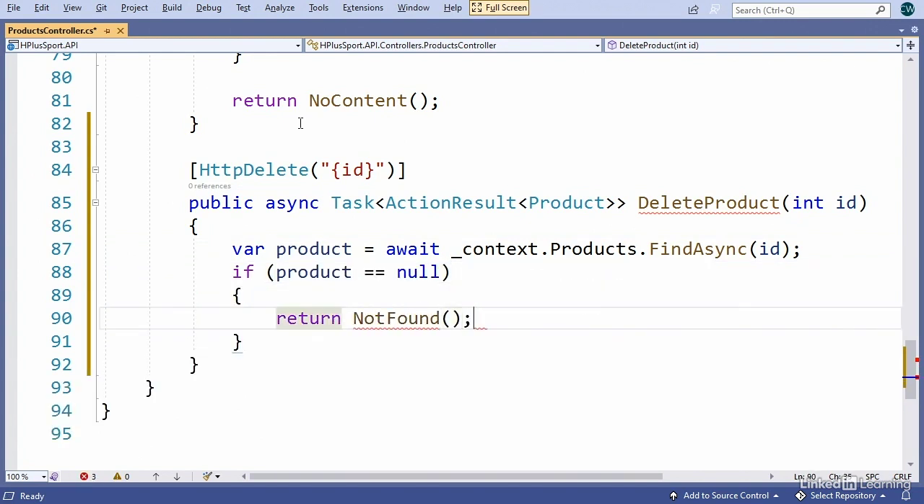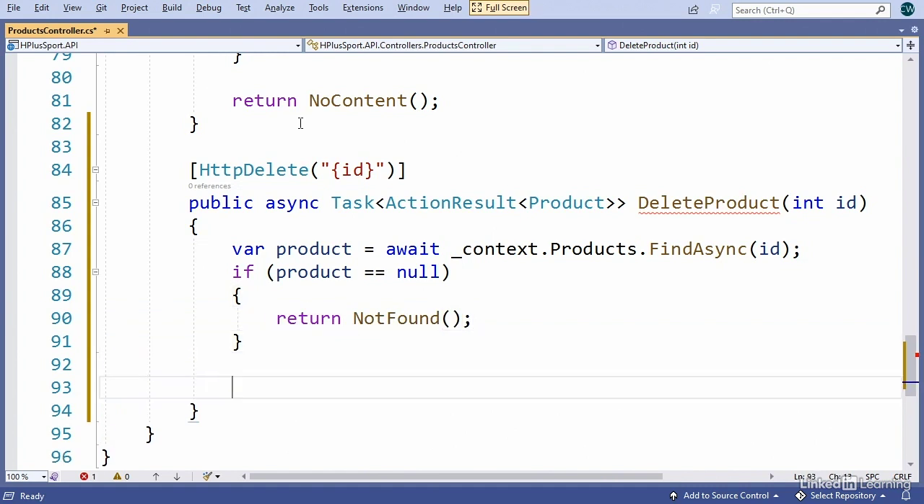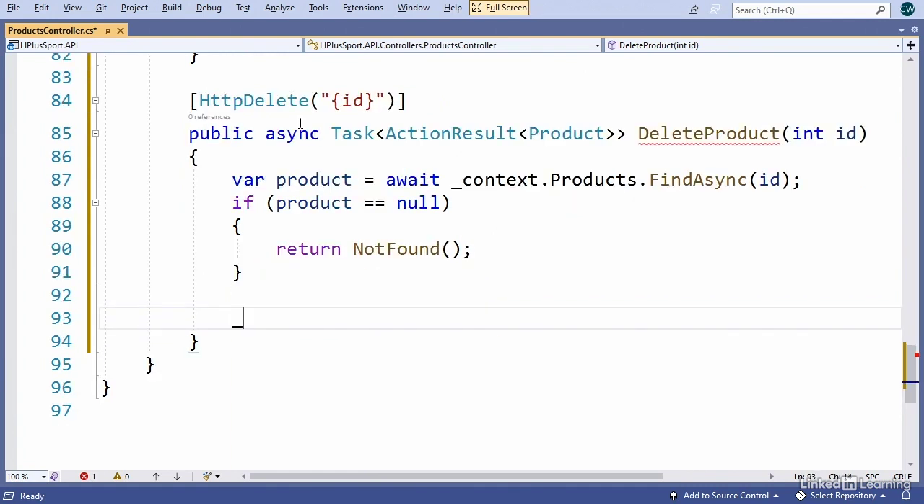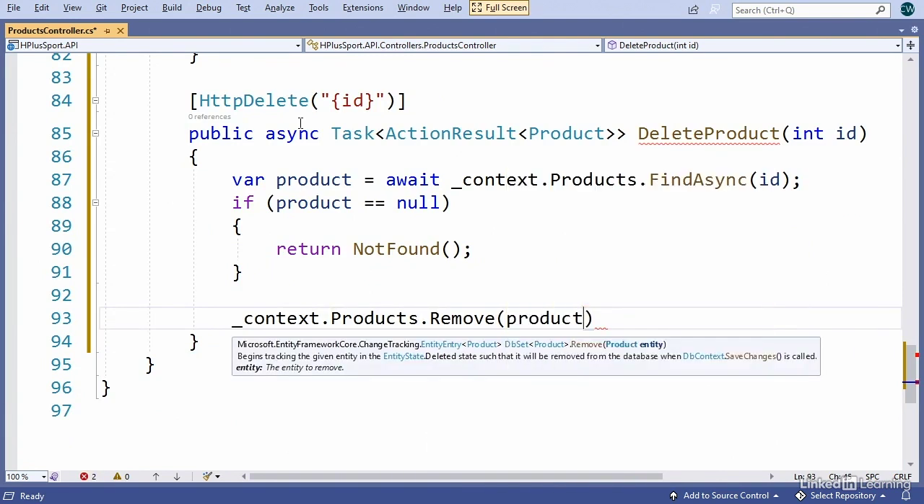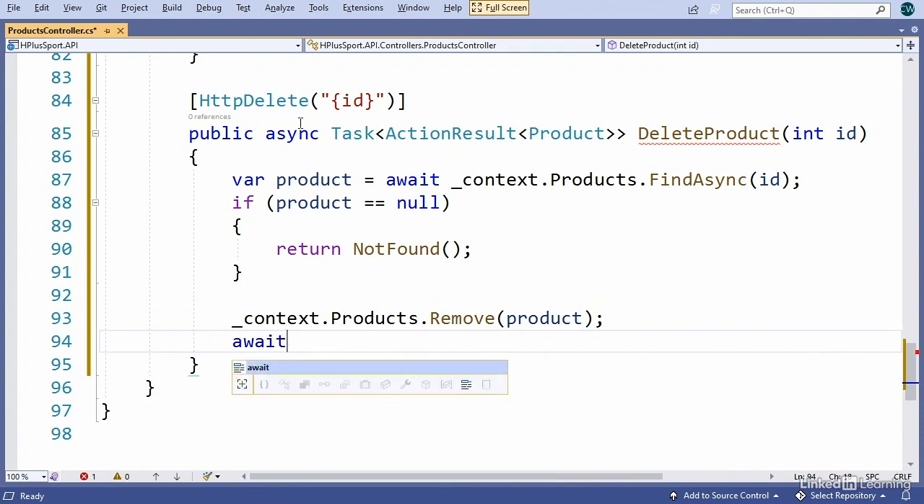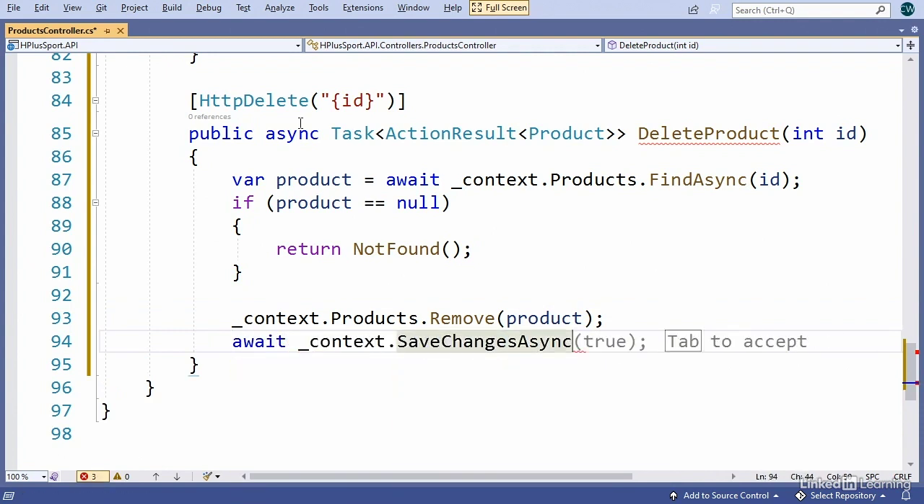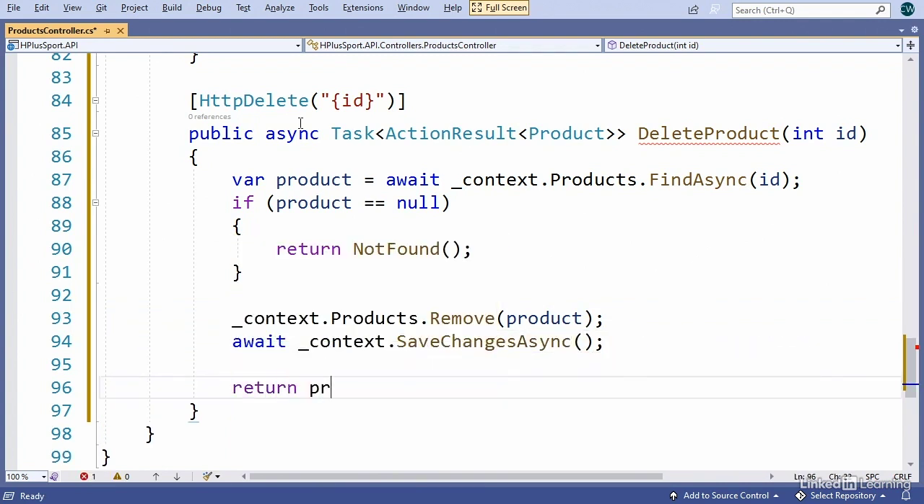That's typical HTTP 404. Otherwise, we go to the context and the list of products, and then we remove the product. Finally, we save everything. So context save changes async. We await it. And then we return the product as previously discussed. And that's already it. That's the complete delete product method. Let's try that out.